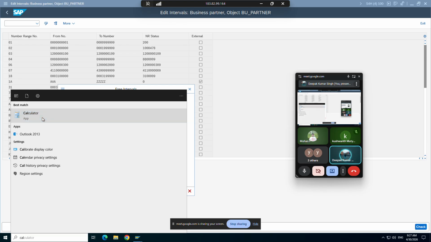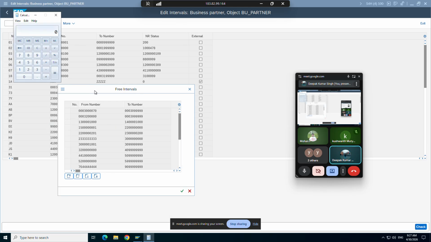Just simply open your calculator. That is the maximum number, 30 double 3059, nine triple nine, minus 30470. So in this number range, I can create up to 99,929.